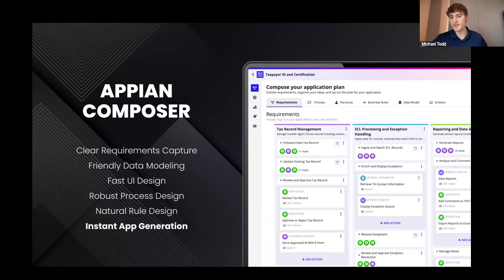Now, I know what you're probably thinking at this point, and that is, this is the live build session, right? So shouldn't we be building? How exactly do we achieve this with Composer? And I hear you. So this is the last slide, I promise.